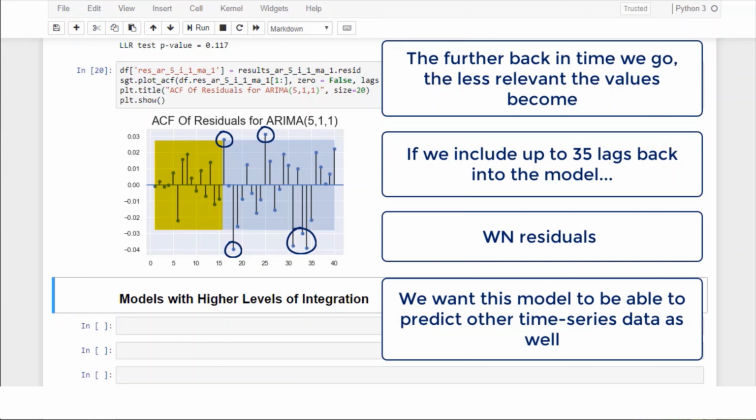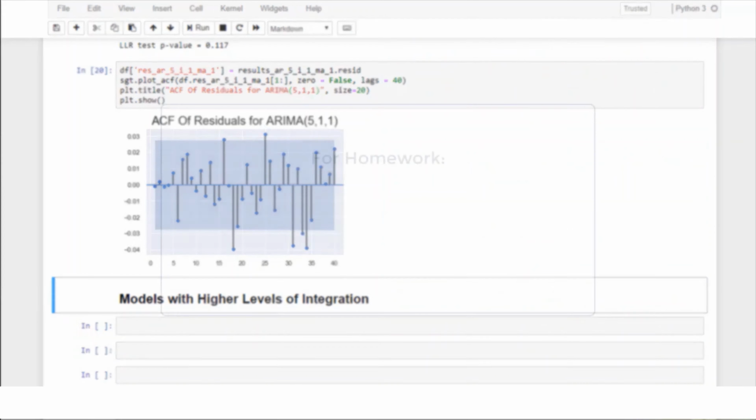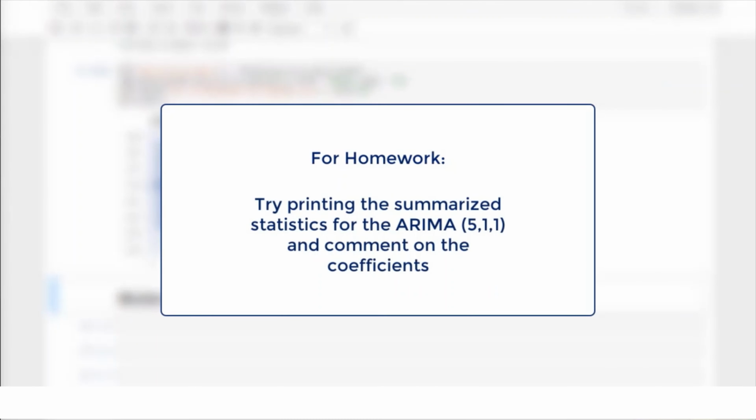Taking 35 lags will result in the model parameters becoming too dependent on the dataset, which will, in turn, take away from its predictive power. Hence, after careful consideration, we decided to stick with the ARIMA(5,1,1) as the best estimator for prices. For homework, try printing out the summarized statistics for this model and comment on the coefficients.